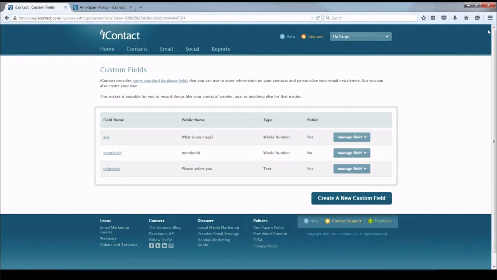For the purposes of this presentation, we'll say that Sunshine Travel recently attended a vacation expo and asked new email subscribers to provide their dream vacation destination. So we'll click the Create a New Custom Field button to ensure this information is captured in iContact.